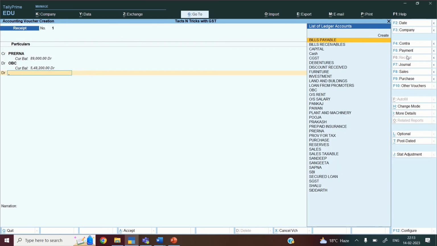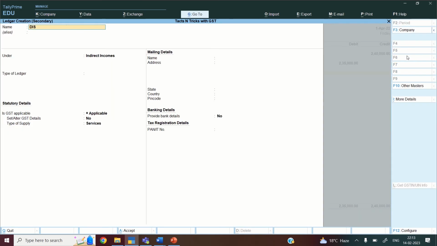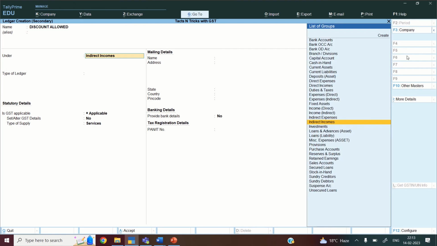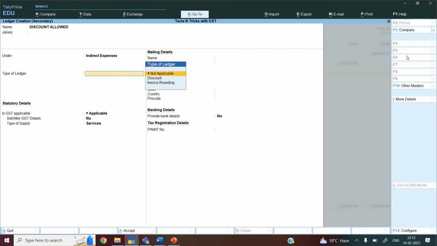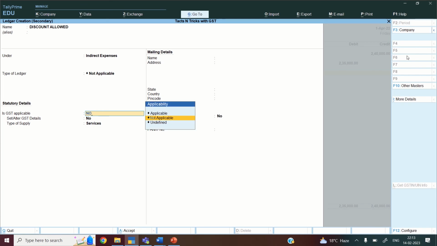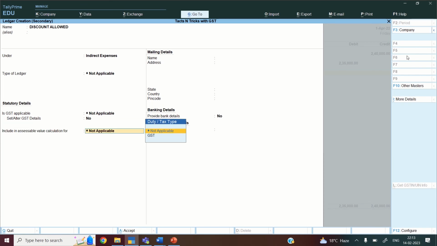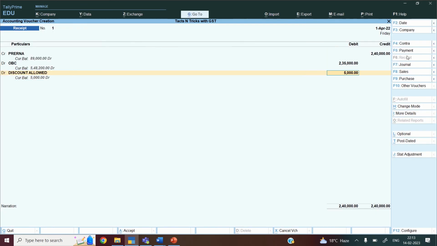is discount allowed. So Alt plus C, a new ledger of discount allowed will be prepared, which is an indirect expense. Very important to mention here, GST not applicable, right? So that there is no error in the end. And here also I have done the combined entry as compared to the previous video, because it becomes easy for us to do the entry.